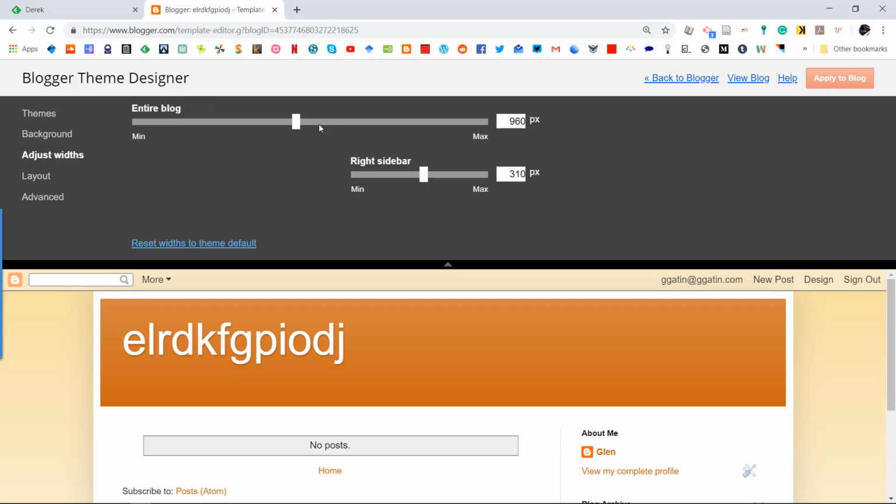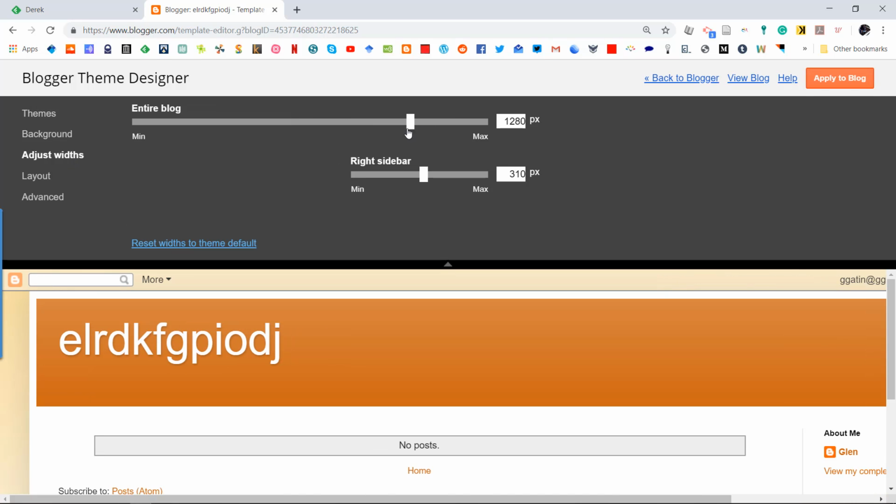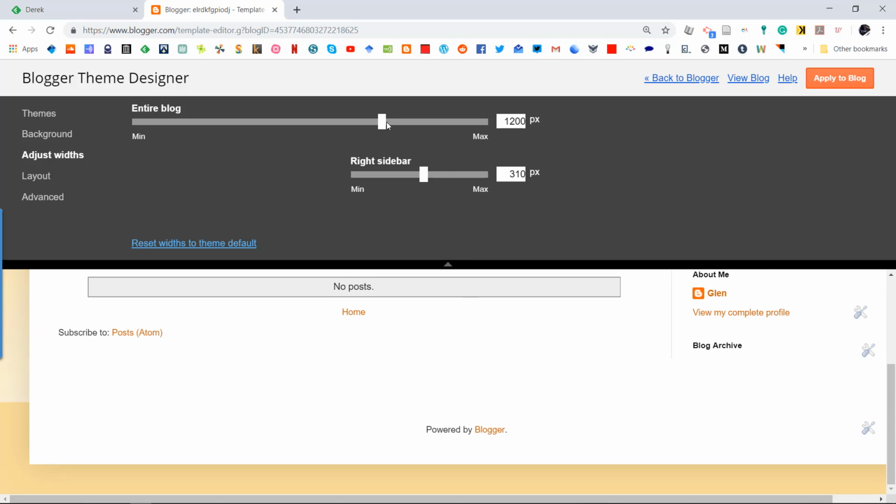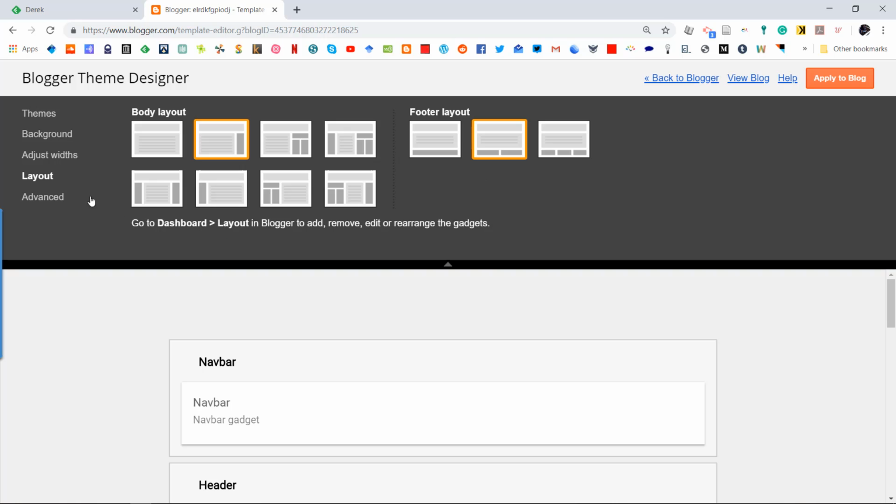Adjust width is an important one. Sometimes you want to change the space on your blog, and this is where you'll be able to change it. The parts on the side here are called the sidebars, and you can adjust the widths of those too. You can change the layout. So if you don't want these sidebars or footers or headers, you can change them and choose a simpler design. So here's the most simple basic design, so you have some choice about that.